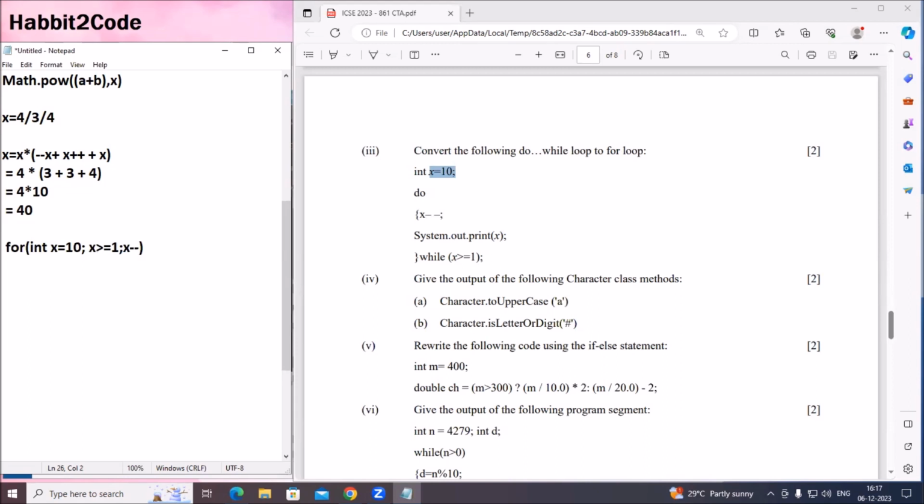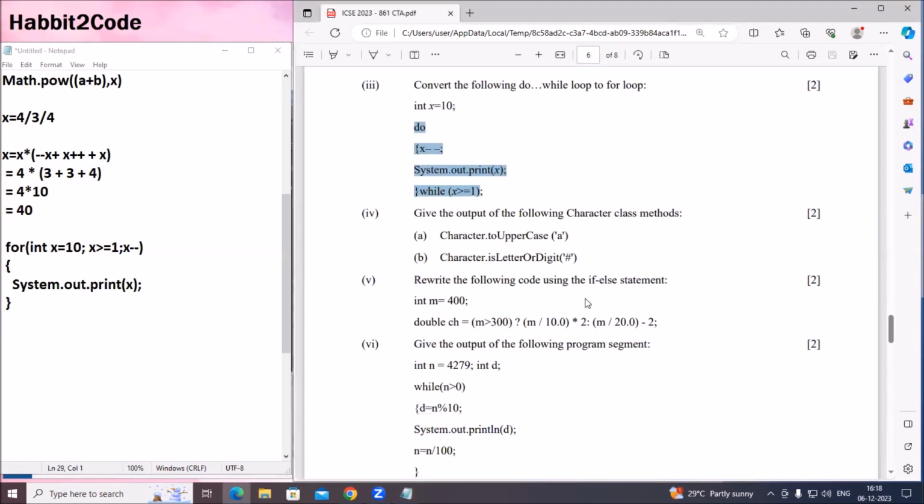And then in the body of the loop, you can write System.out.println, only print they have written x. This is the conversion of this do while loop into for loop.